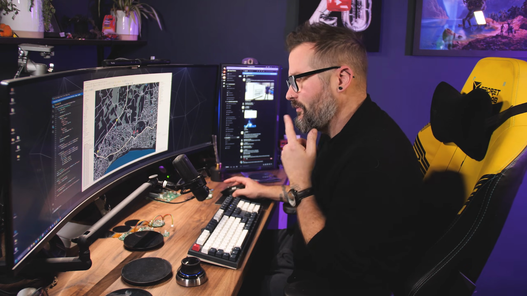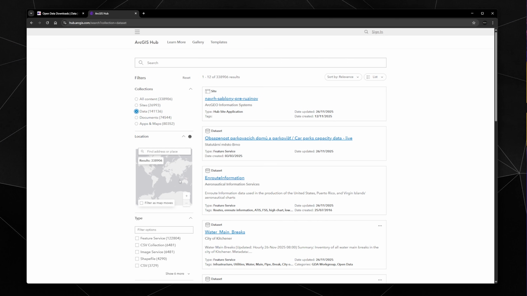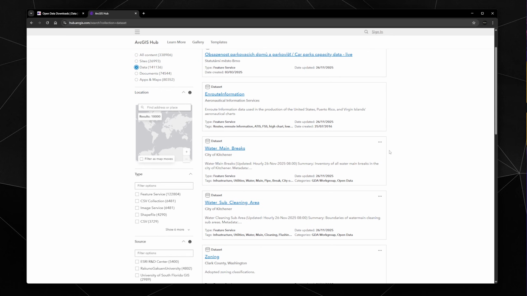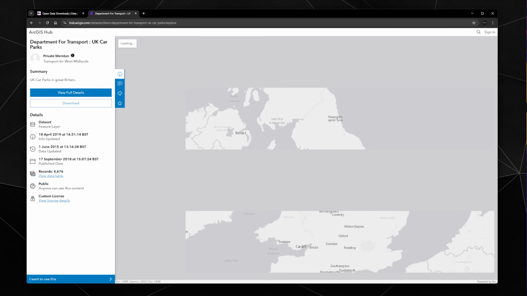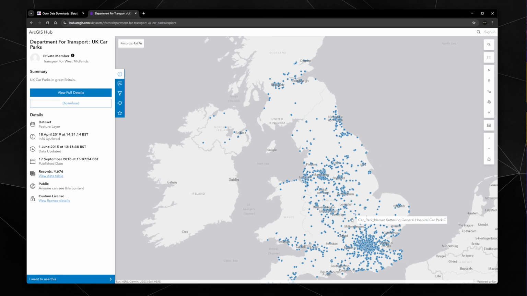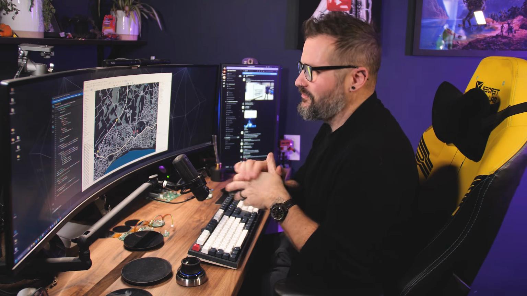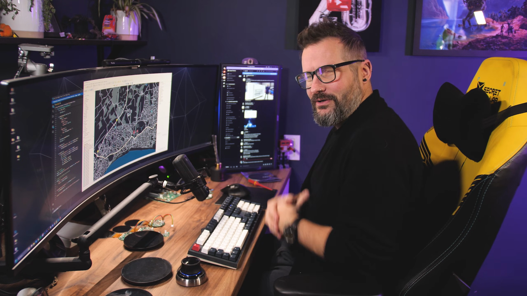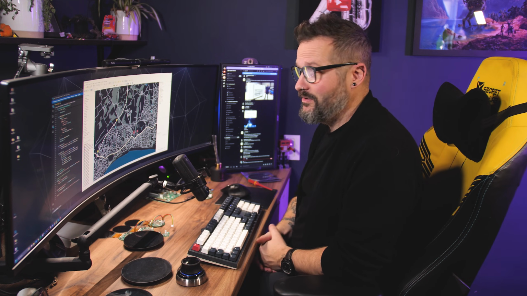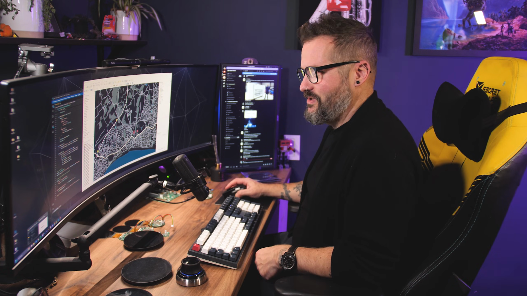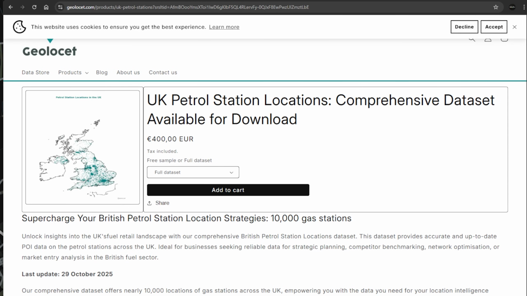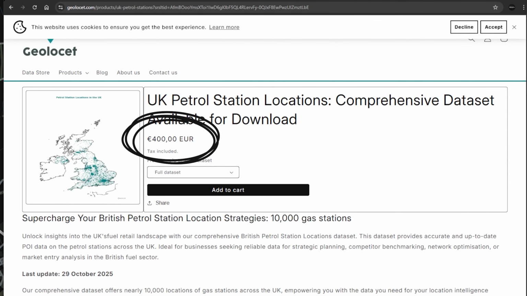And then some of the data points that I wanted, so airports, seaports, car parks and service stations, were all available from the UK Department of Transportation. They have them available to download, so that was easy. The only one that was a bit of a problem was petrol stations. For some reason, there's nowhere where you can just go and download that as a single layer, a single data source, except for one place, which is here, Geolocate. UK petrol stations locations, €400.